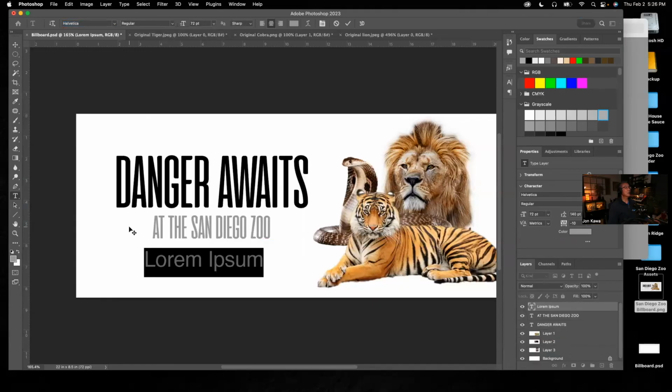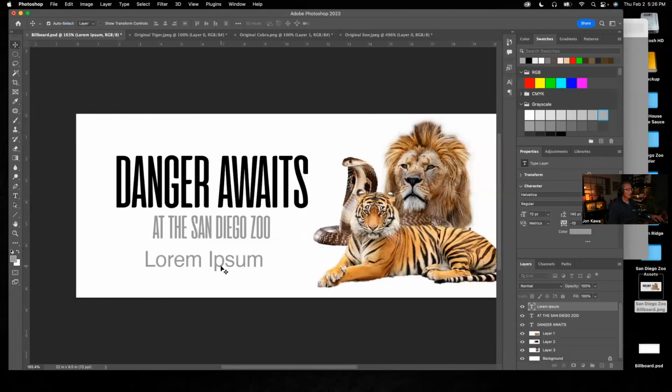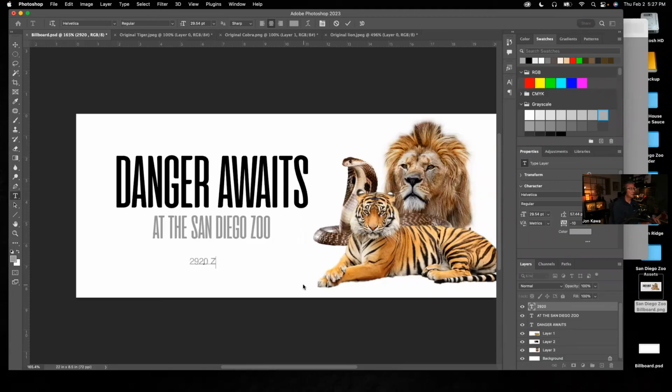and make it smaller. Let me do Command T and hold my Option key down, and I'm just going to grab this and make this smaller and do 2920, what was it? 2920 Zoo Drive, San Diego, California. Okay, so 2920 Zoo Drive, comma, San Diego, comma, CA. Okay.